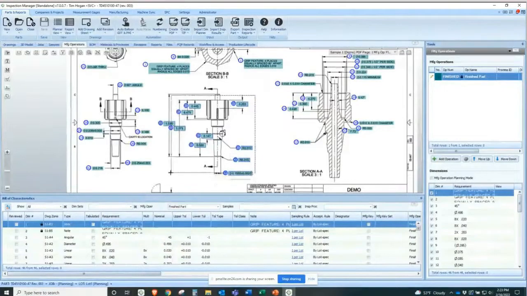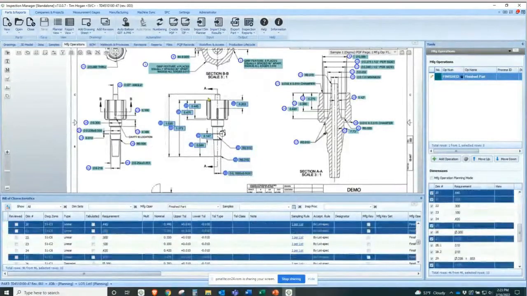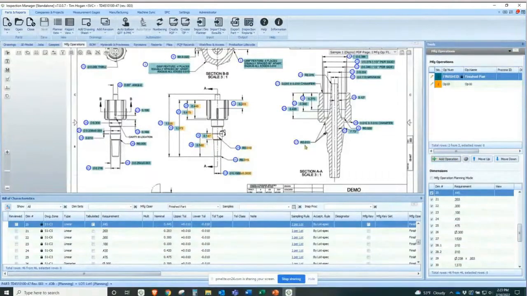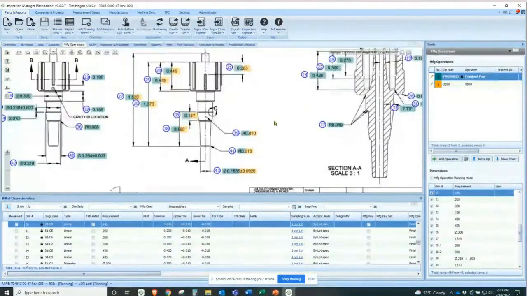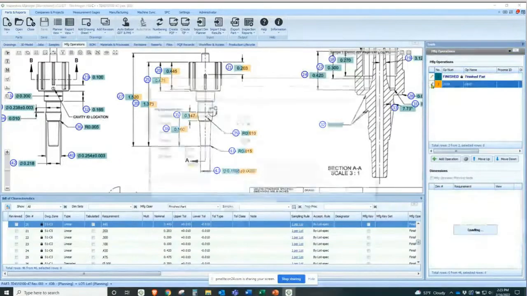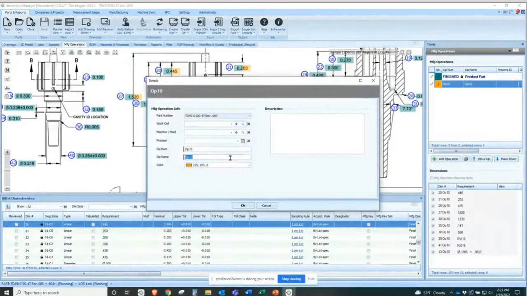However, let's say, for example, that all of these dimensions are affected in a specific operation. Maybe we're going to rough this part in. We have the operation over here on the side. And whenever you see a pencil, you can put additional information in as well. If we simply click that pencil, there's the op number. You can change that to be whatever you want. You can precede it with operation or op or O or whatever you want. It's very configurable to match whatever system you have.